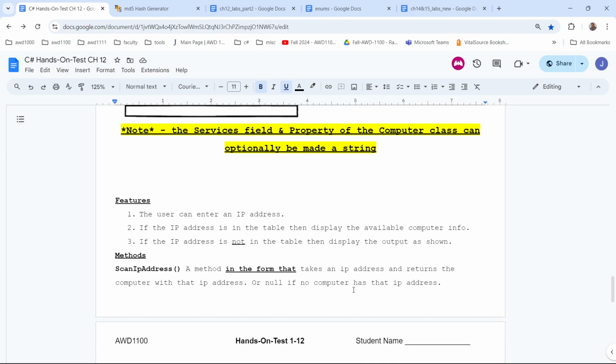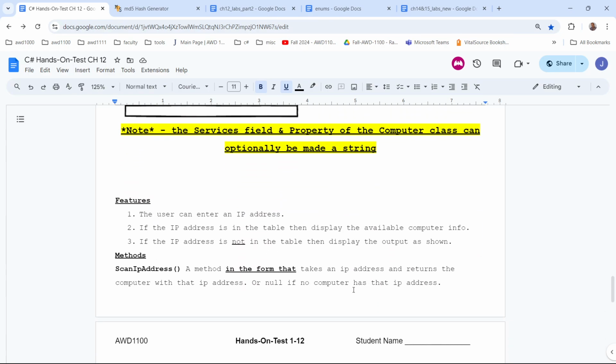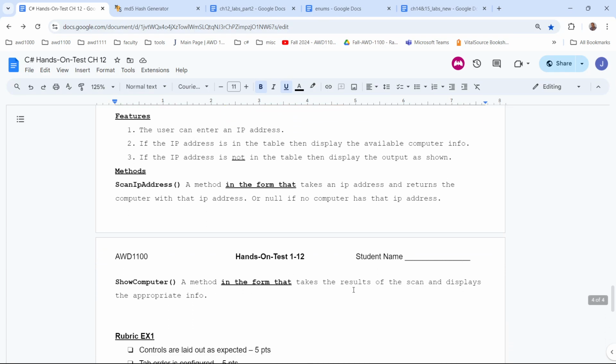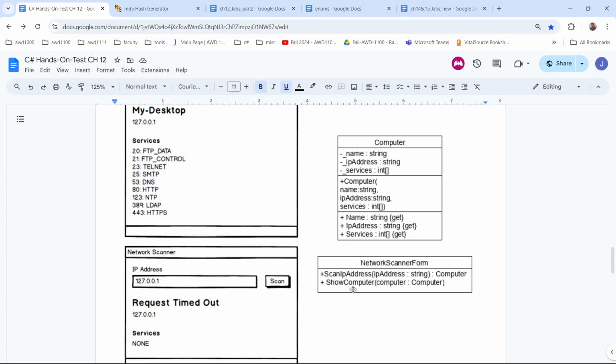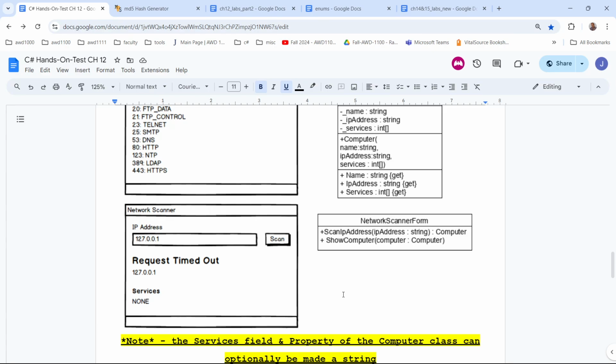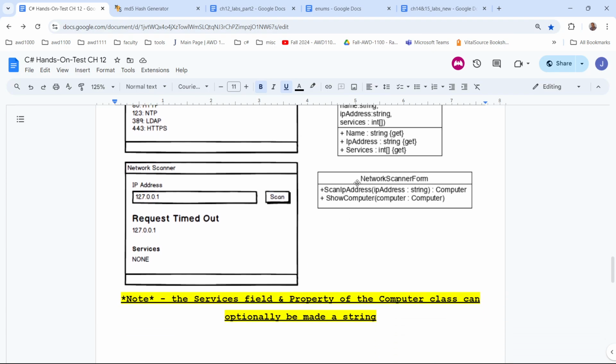Let me see if there's anything else on here that looks to be difficult in any way. I don't think so. I don't think this looks too bad. Maybe that's easy for me to say. But if you use your other labs as a guide, and just don't get confused by this down here, right? It's telling you to create your form as a network scanner form, and then these are just the methods inside that form, right?